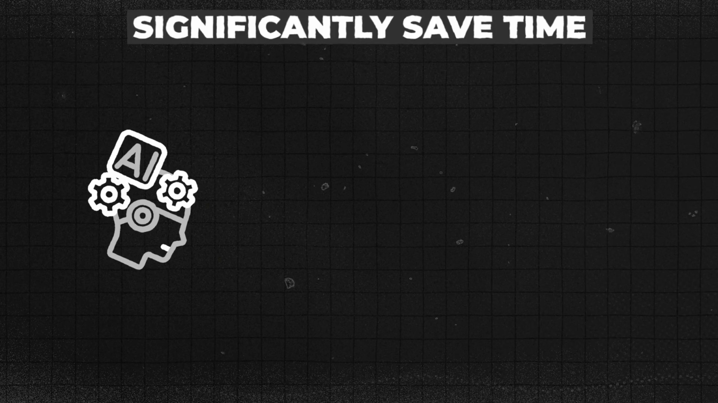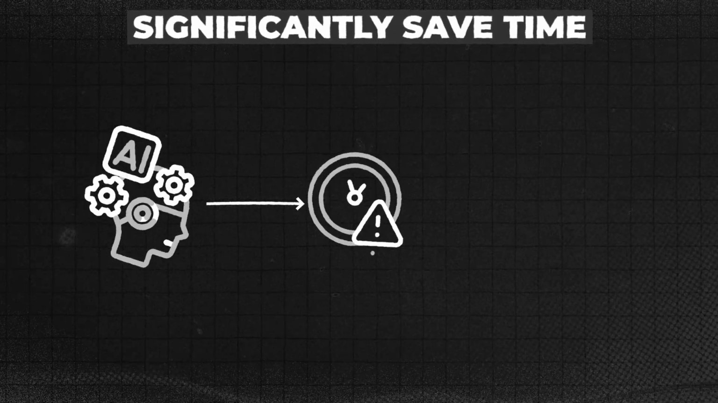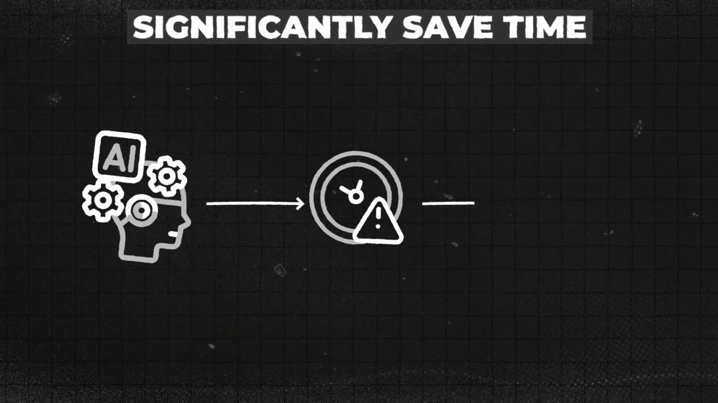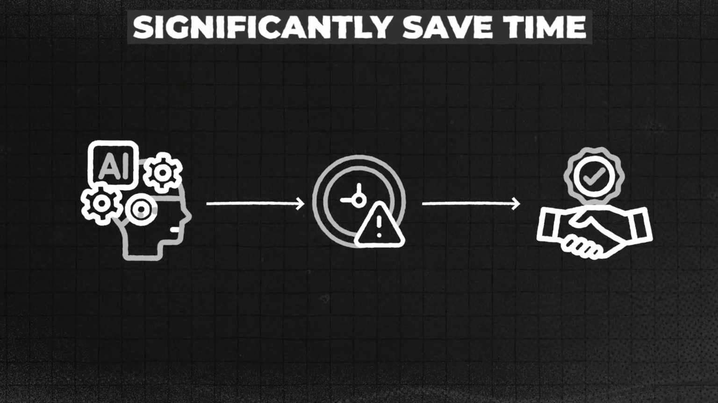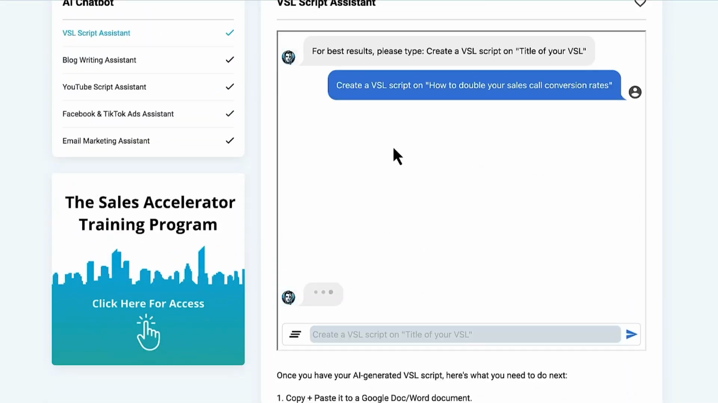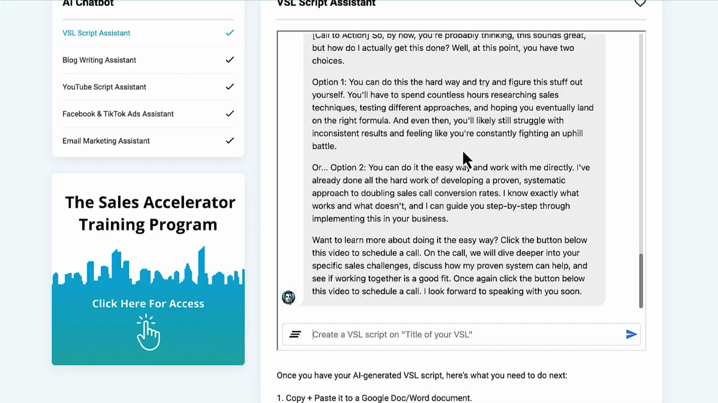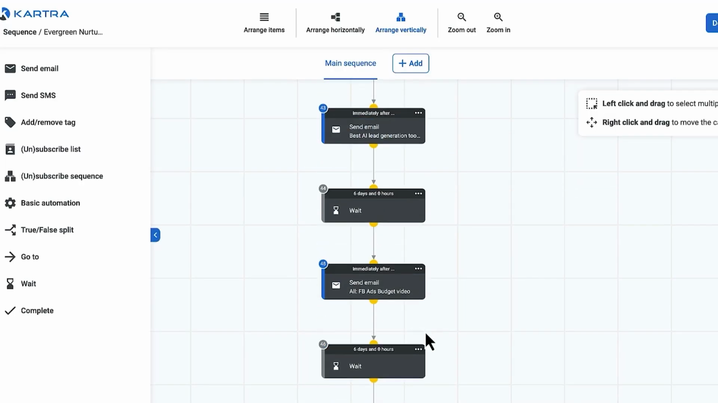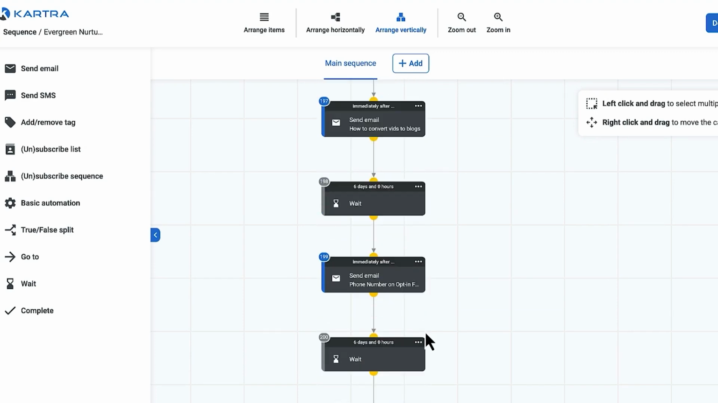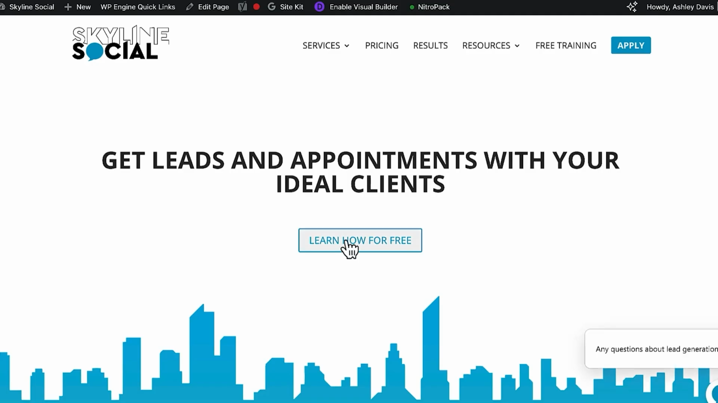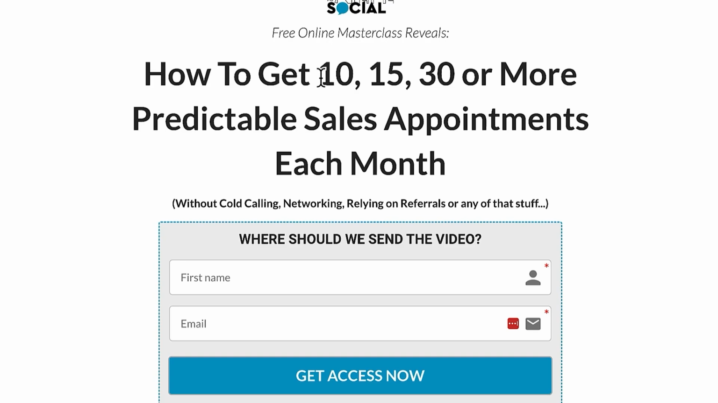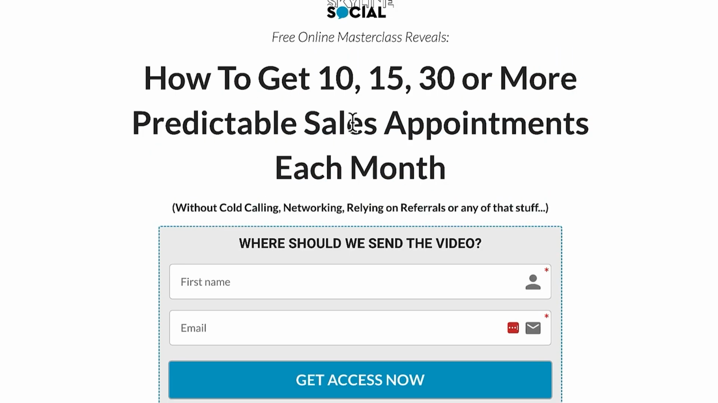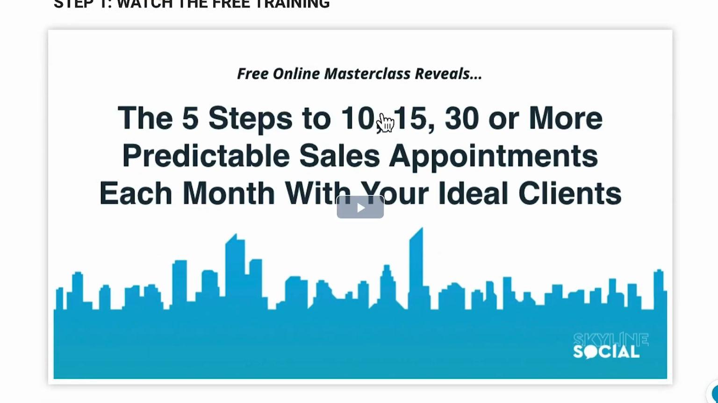But what you can do is use AI to significantly save time and make everything easier when it comes to client acquisition. I'm going to show you how I use AI in my own business and how my clients use AI to help them get more leads and appointments predictably every single month. If you do this correctly and go through the steps that I'm about to show you, it is possible to get leads and appointments with potential clients while you sleep.